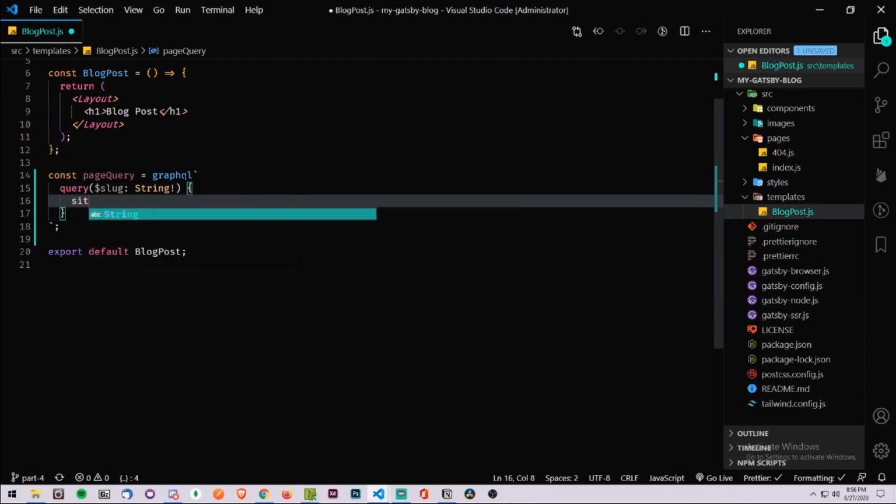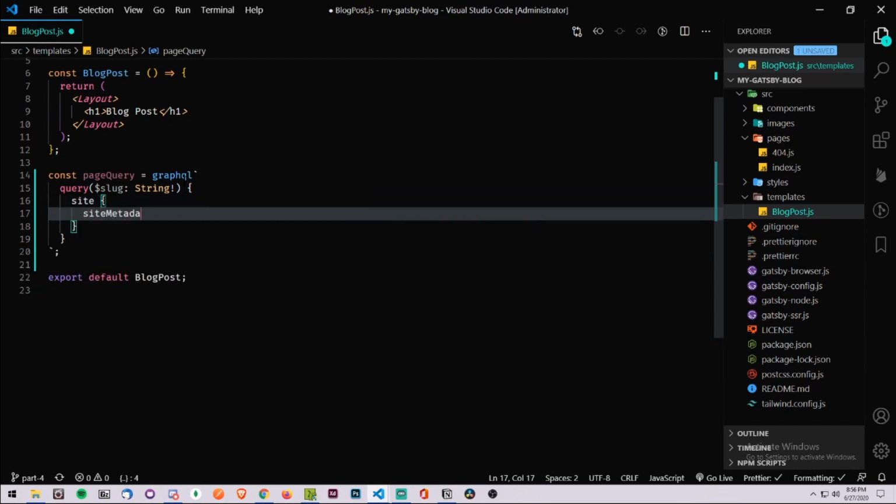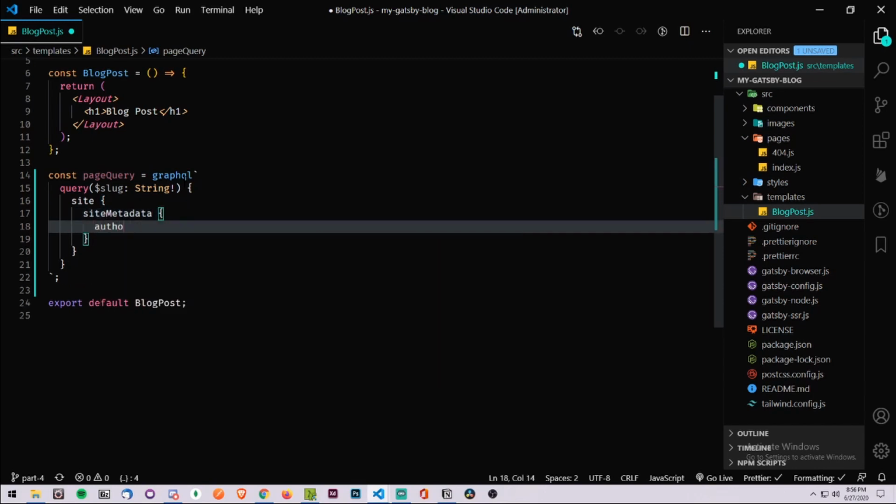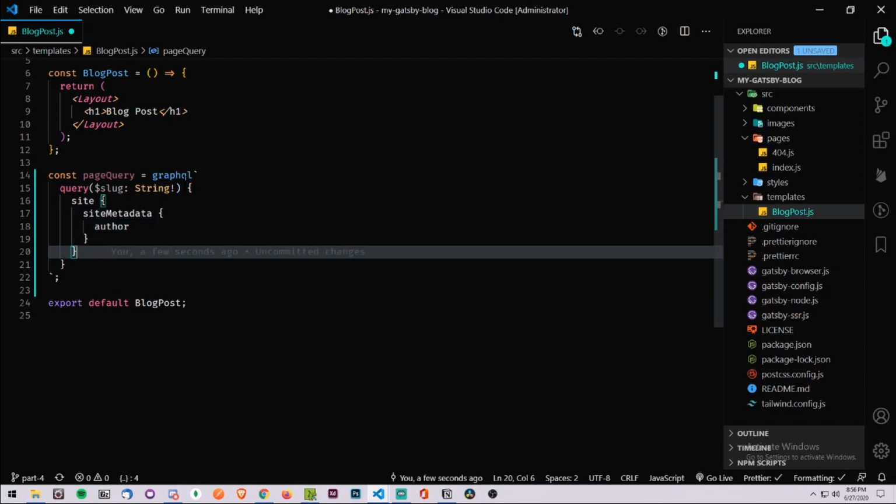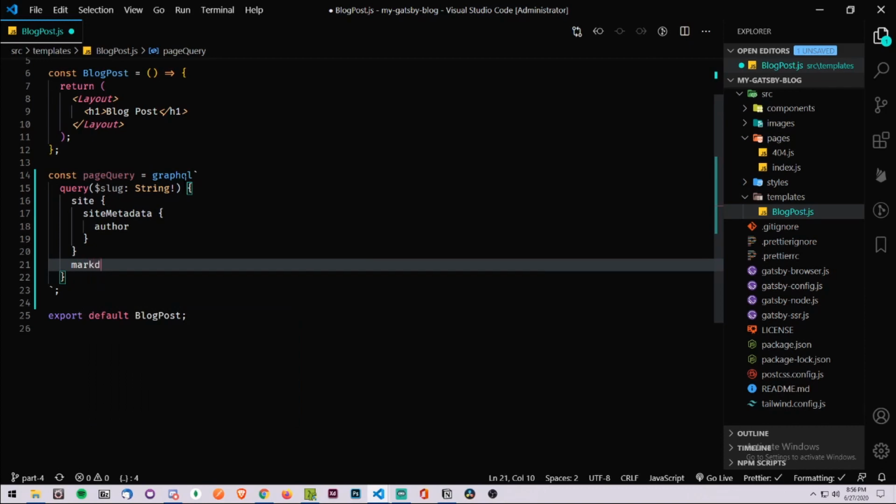So let's say in here we want our site data, we want our site metadata, and we want the author. The reason we're pulling that in is that it's going to be for the bio component we're going to create. And then in here we want markdownRemark, and then the fields key that we created, and we want the slug. We want that to be equal to whatever slug we pass in. It gets passed in from createPages.